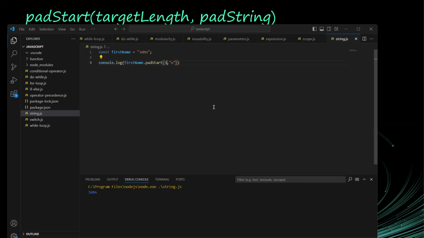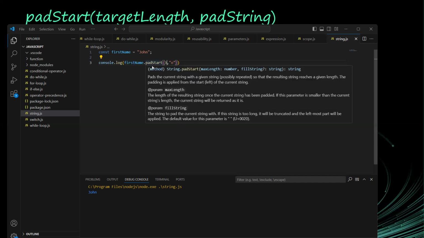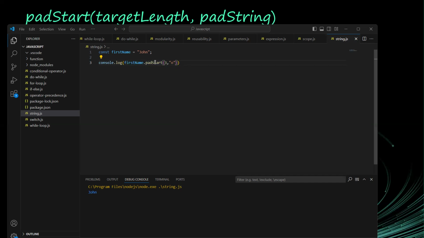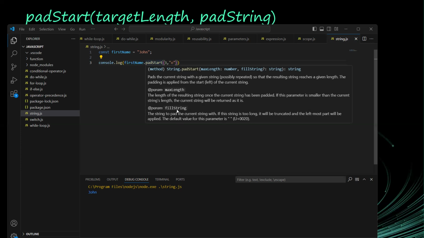Do you understand? So the max length is the number of characters you want that string to finally have after the padding. Since the length here is less than the length of the original string, it's not going to pad anything. So I bring my mouse back. The fill string is the second parameter, the string to pad the current string with. This is where you say, I want to pad it with this particular string. If this string is too long, it will be truncated and the leftmost part would be applied.